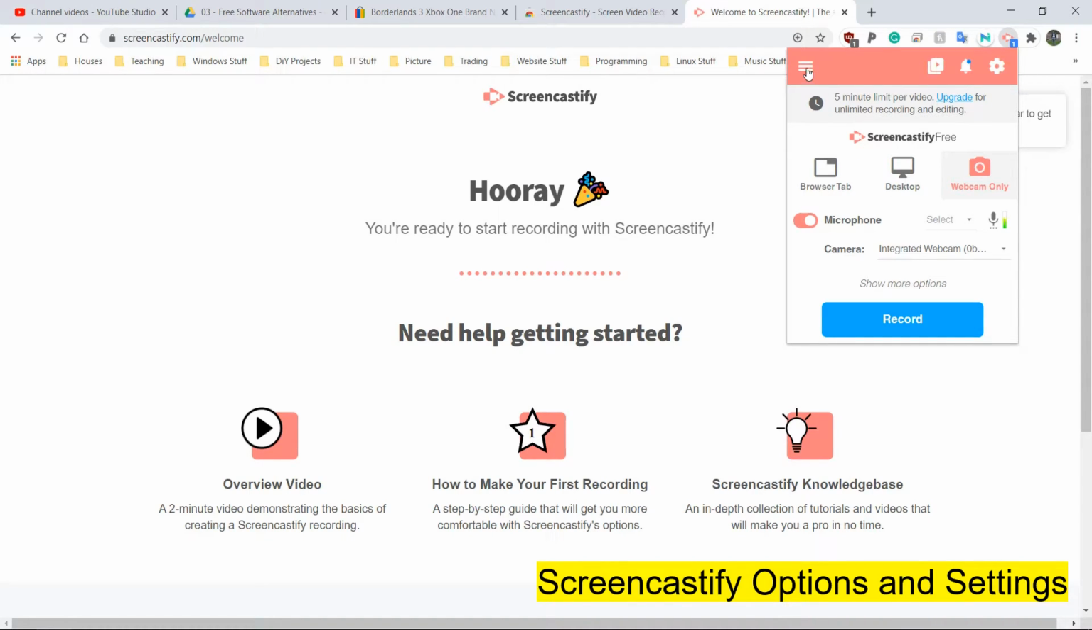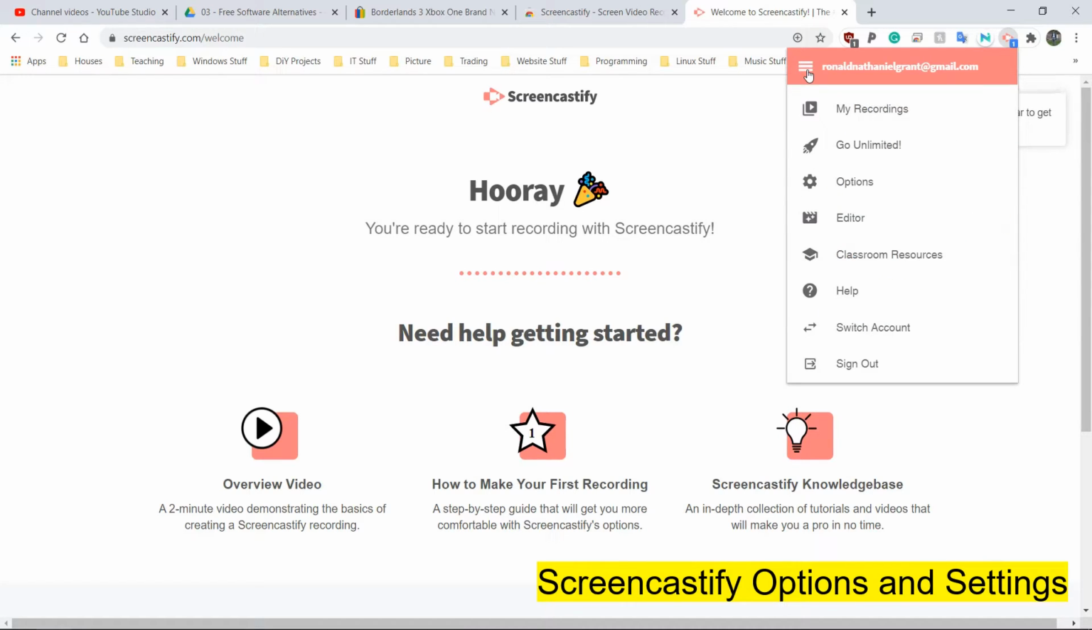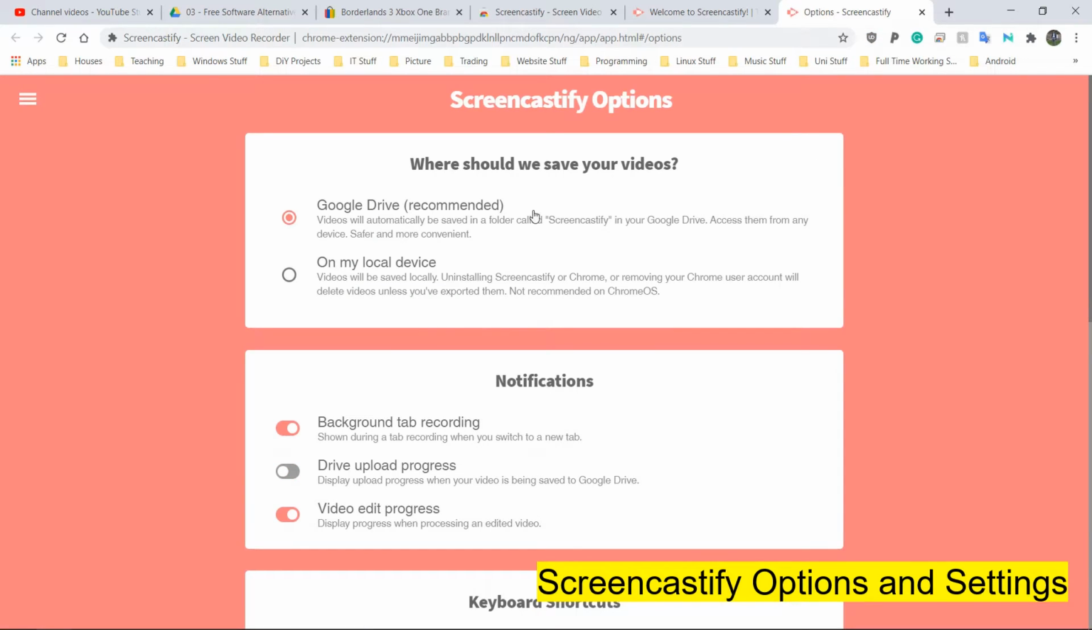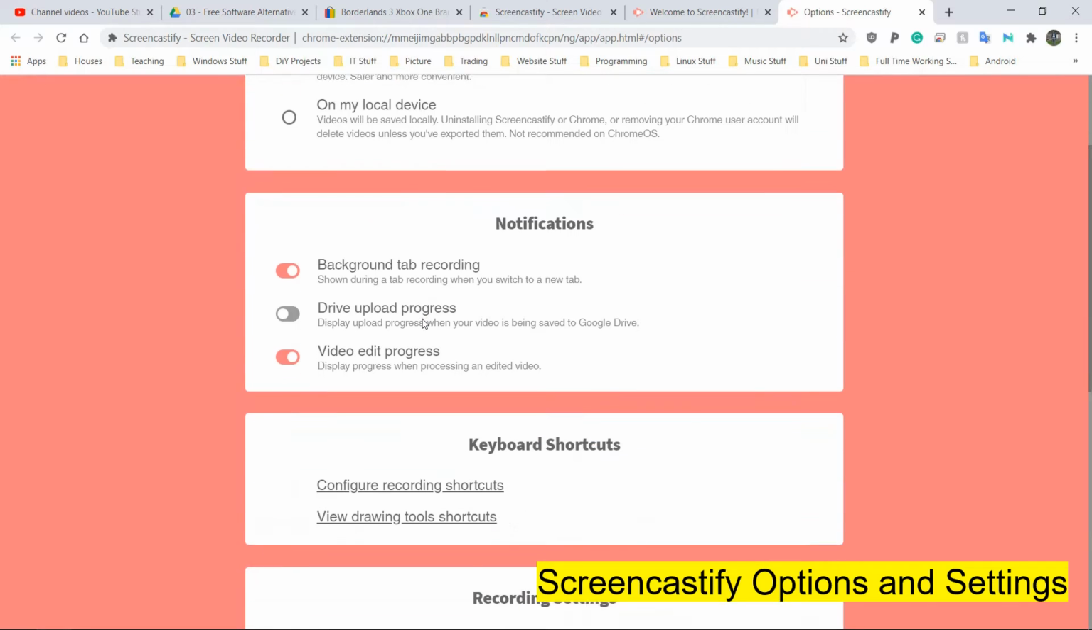From here we can click on the icon here, the 3 lines at the top left of this window, and from here we can do quite a few more things. I'm not going to show you everything here. The main one I think I want to show you is options. And inside options you can choose to save your videos to Google Drive, which I highly recommend if you have enough storage, so that as soon as you finish recording something, it saves to Google Drive straight away. You can edit and also download it from there to use in other places, so that's quite handy.